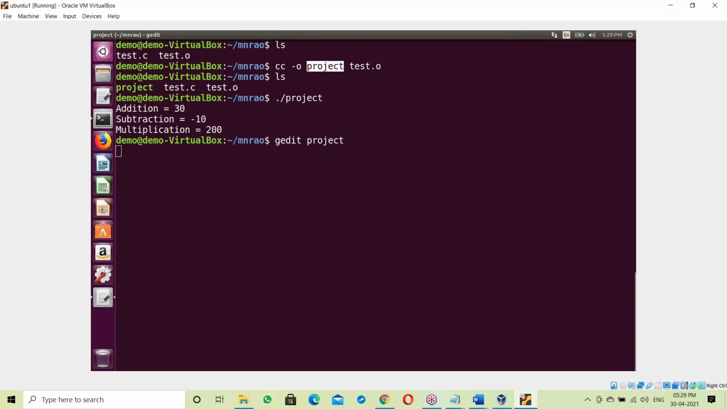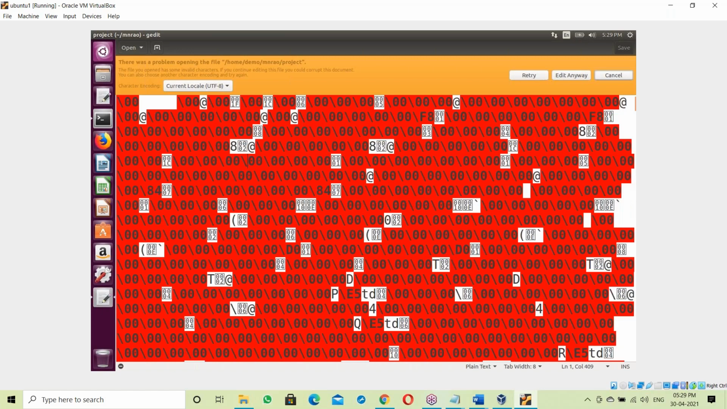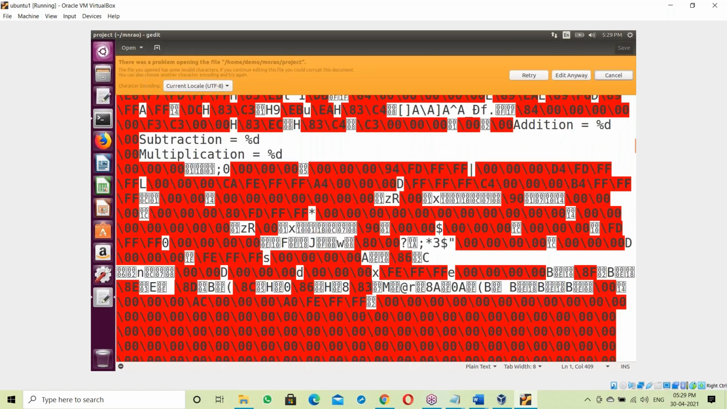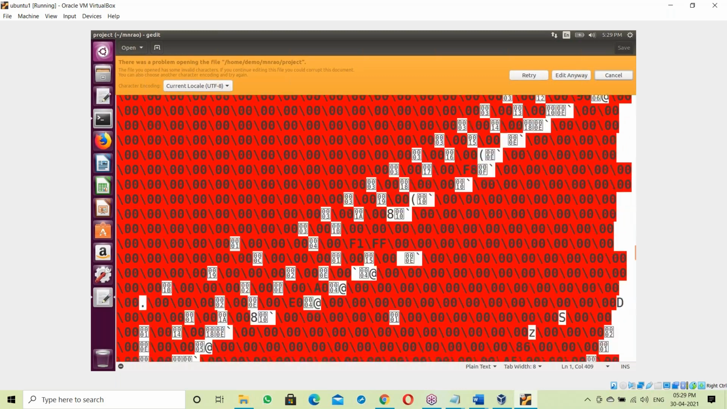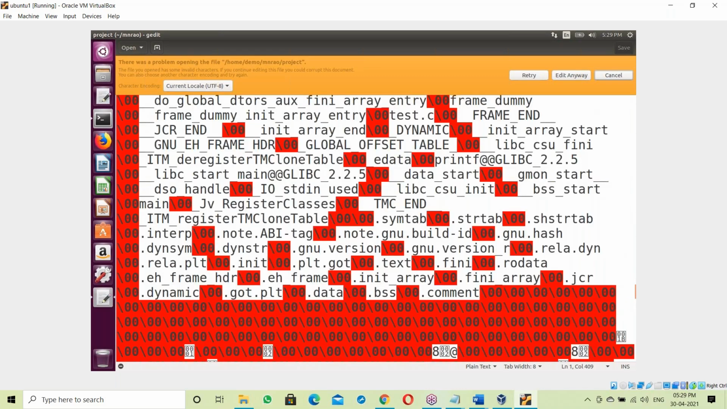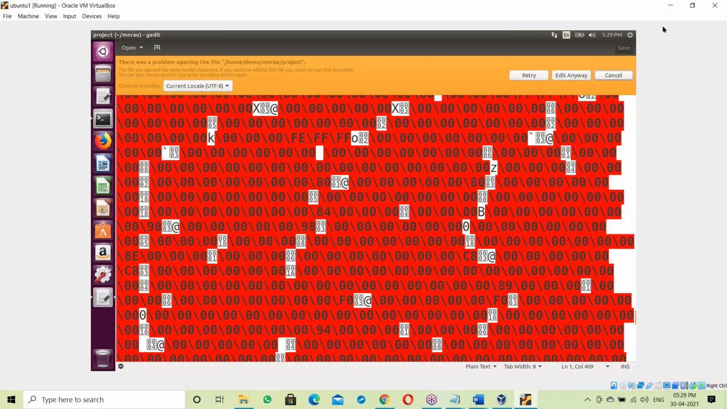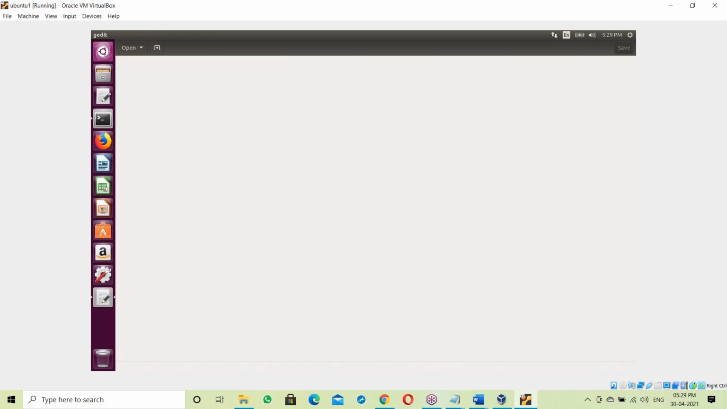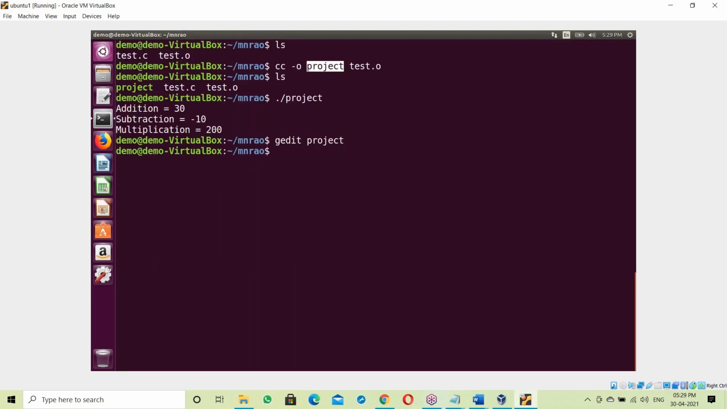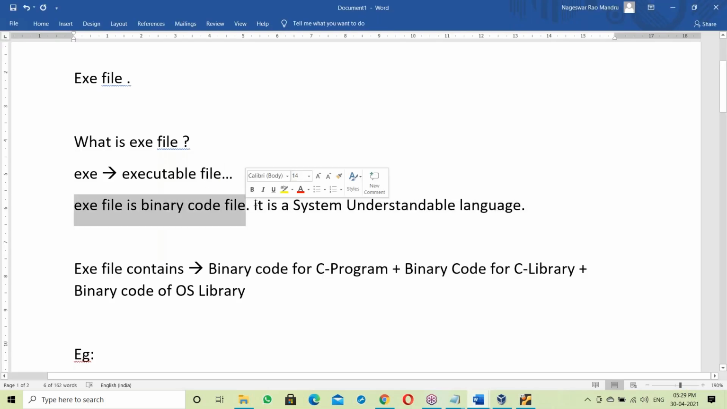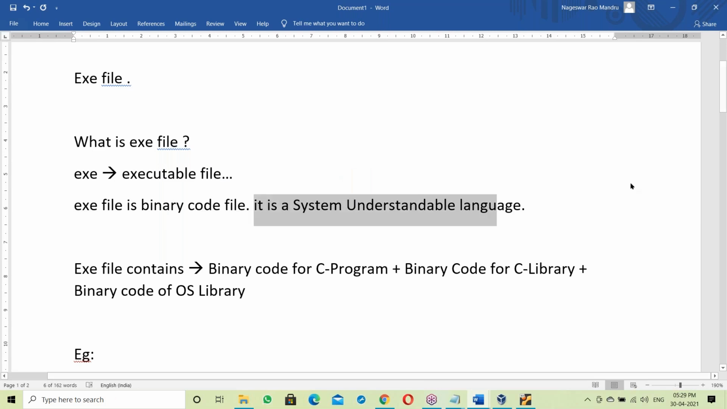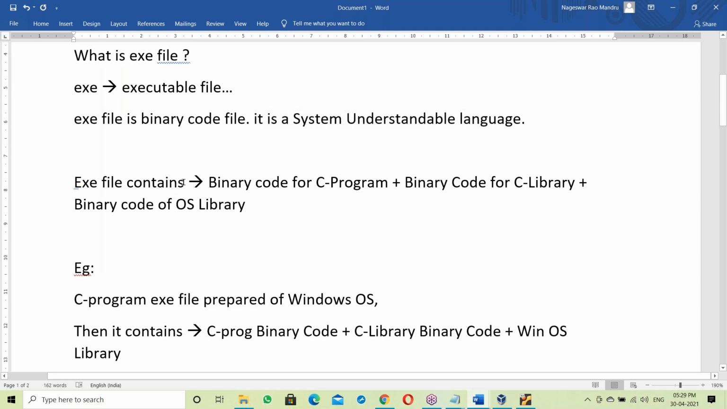An exe file is a binary code file. See this zeros and ones format. It is machine language, a system understandable language. So this is the exe file. What is an exe file? It is a binary code file, a system understandable language.